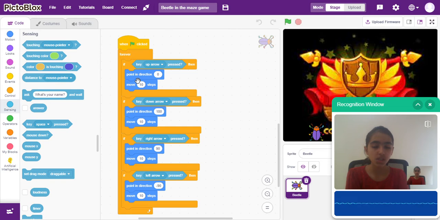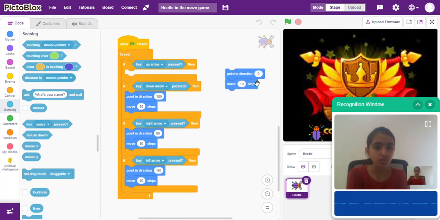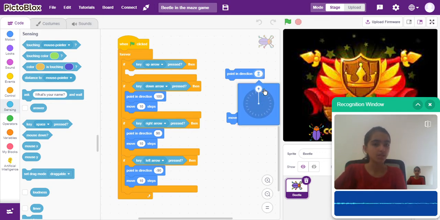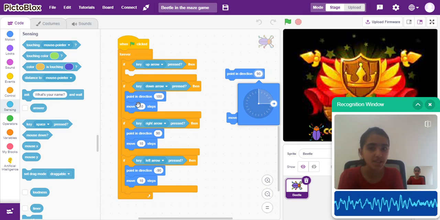Which is direction 0? I'll show you. See here, this is the 0 direction. It's a bit straight. Next, for the down arrow: if key down arrow pressed, then point in direction 180, which is this direction. Next, if key right arrow pressed, then point in direction 90.